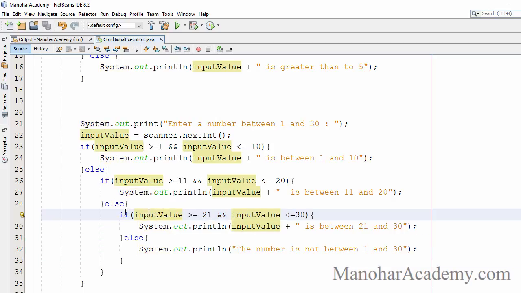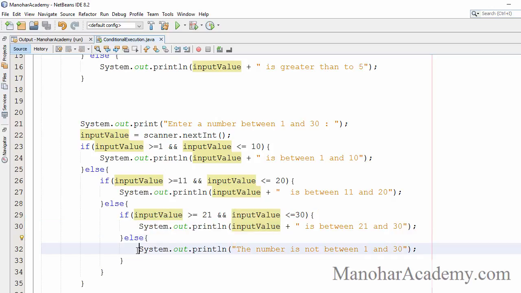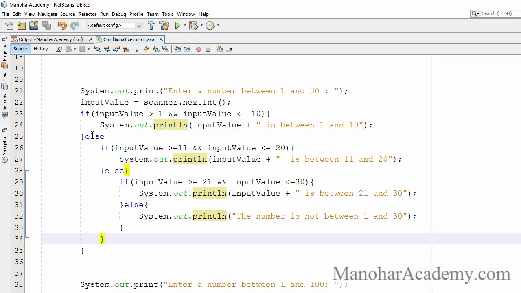Then I will go to else and I will check whether it is between 21 and 30. If that is the case, I won't go to else at all. I will just print it is between 21 and 30. If it is not there, then I am printing a default message saying it is not between 1 and 30. This is a very good example. Actually, this is how we need to write if and else, but this is very cumbersome, right?